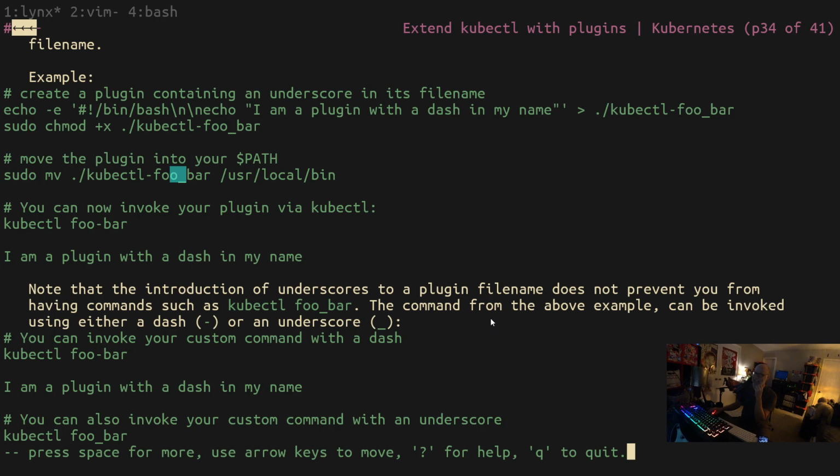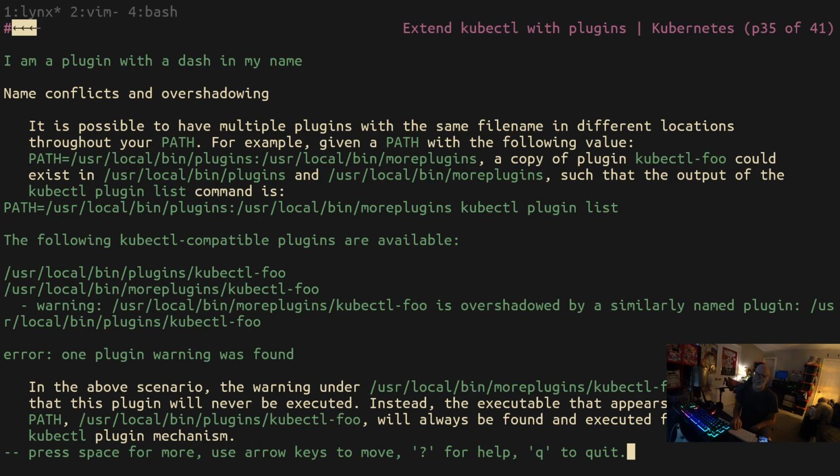What is this? We're making Nim? Is that what we're doing? We're making Nim so you can use whatever identifier you want, and we just ignore uppercase, lowercase, dashes, and underscores. Just make them all the same. You can use whatever you want. Is that what this is? You can invoke your custom command with a dash. I have a plugin with a dash in my name. You can also invoke it with an underscore if you prefer underscores.